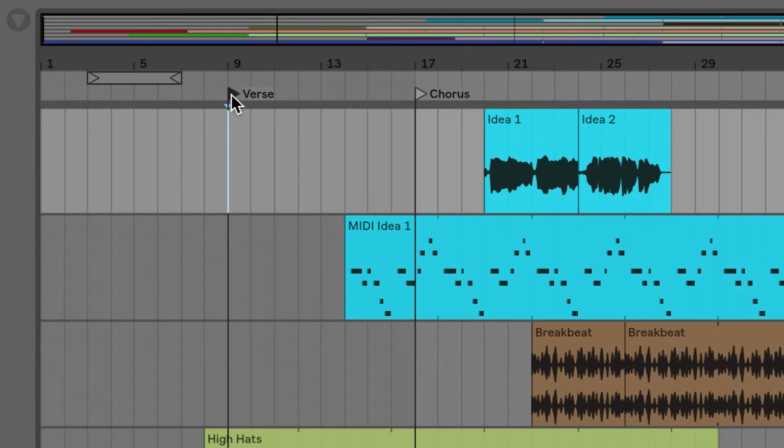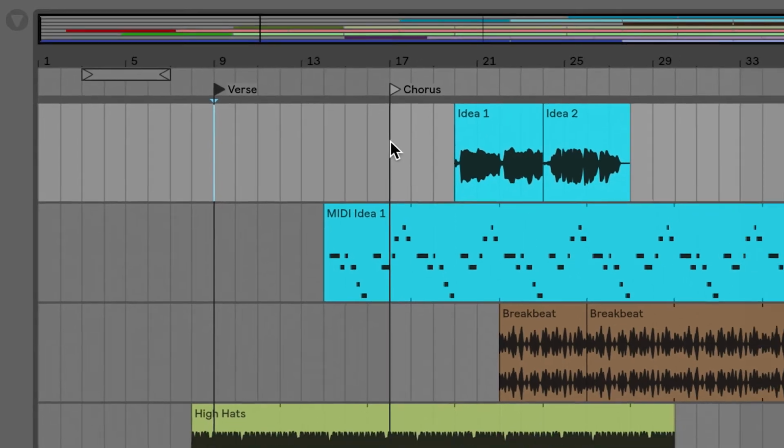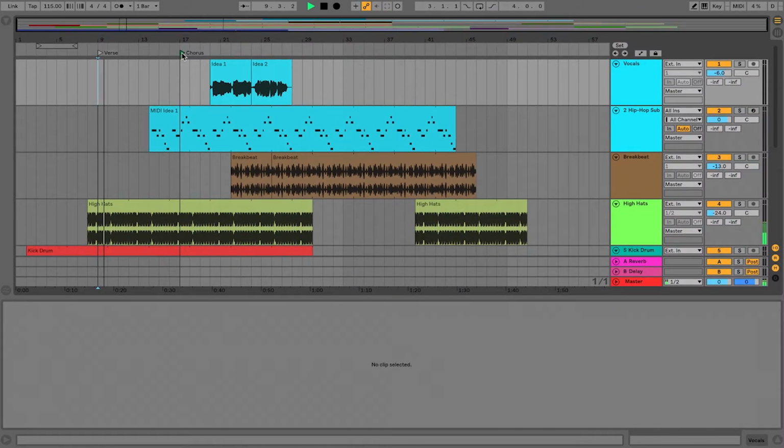So as I click through these, I can just jump from one form marker to the next. It's also a really nice way to keep your session organized so you can understand what part of the song you're in at any given point.